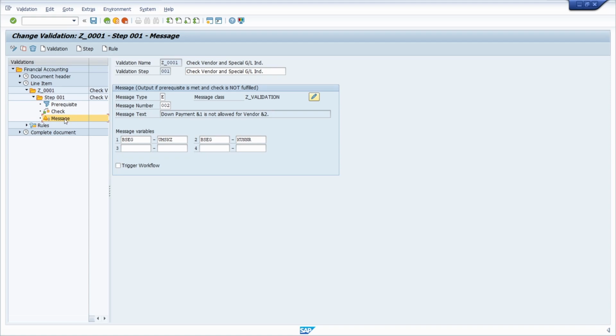And within the message, here you have some information for the message class. Within the maintain messages, you can make any changes to the messages, and here you can as well use placeholders and variables. You can also trigger a workflow if you want to.